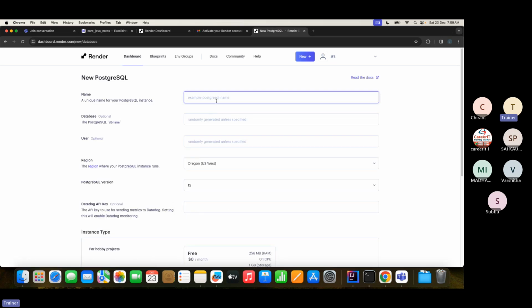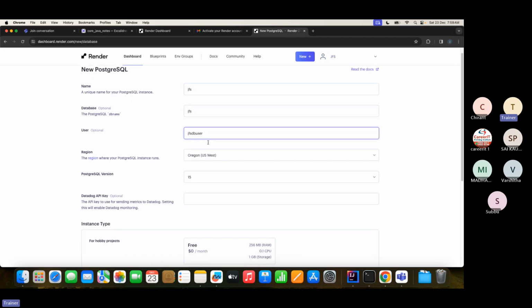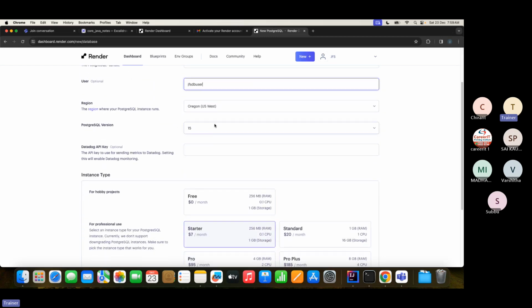I'll name it JFS as my PostgreSQL instance name, and I'm using the free tier. The DB name I'm going to say is JFS. Then the username is JFS DB user, a unique name for that, and I'm using version 15 here.